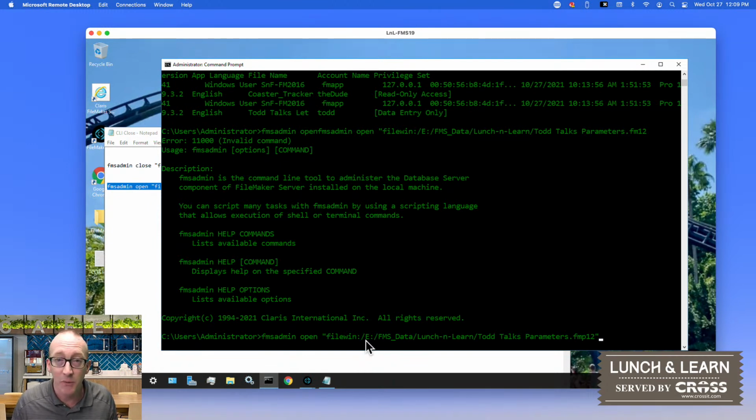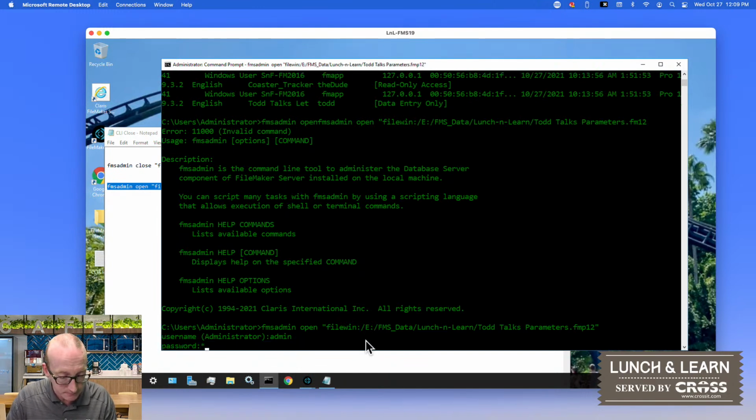That was something that took me a little while to figure out. I couldn't figure out why it wasn't opening this file. I can see it right there, and that was the reason why. So if I just go ahead and run this command, it's going to again ask me for username and password.